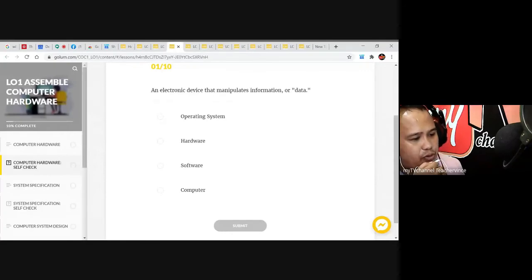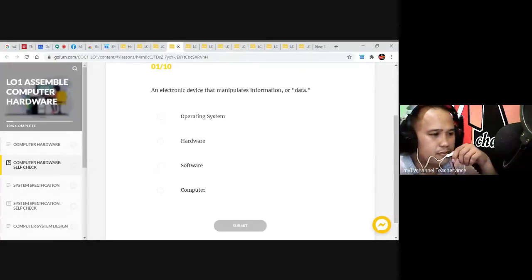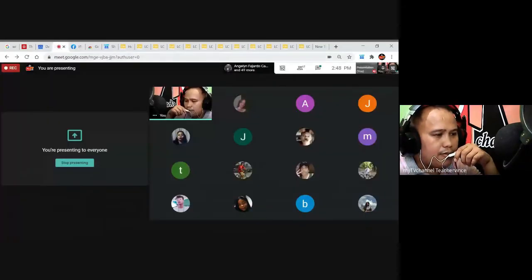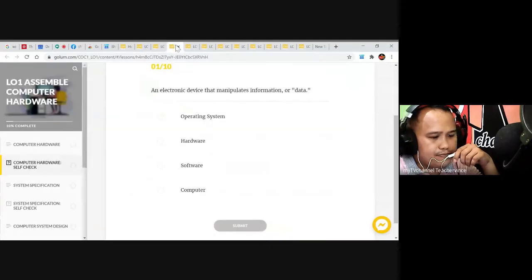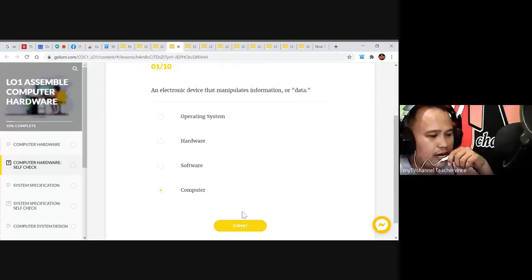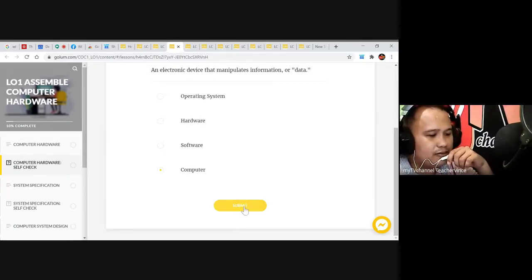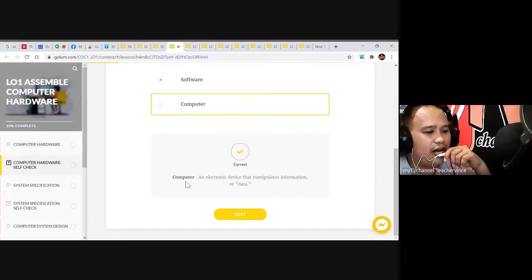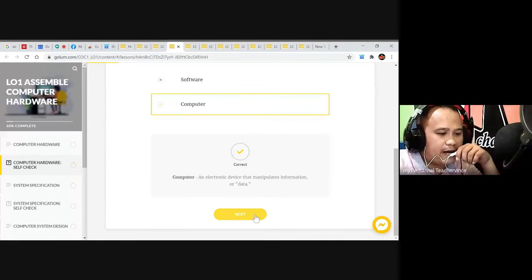Is it operating system, hardware, software, or computer? Okay, done. The answer: an electronic device that manipulates information or data. Kindly check yourself. The answer is computer. Correct. Please check by yourself first. It's an electronic device that manipulates information or data. Next question.